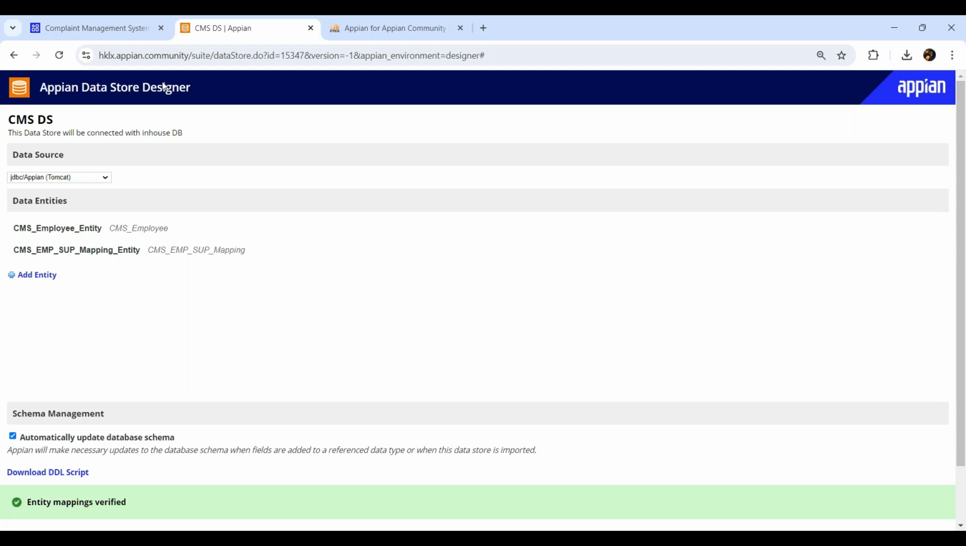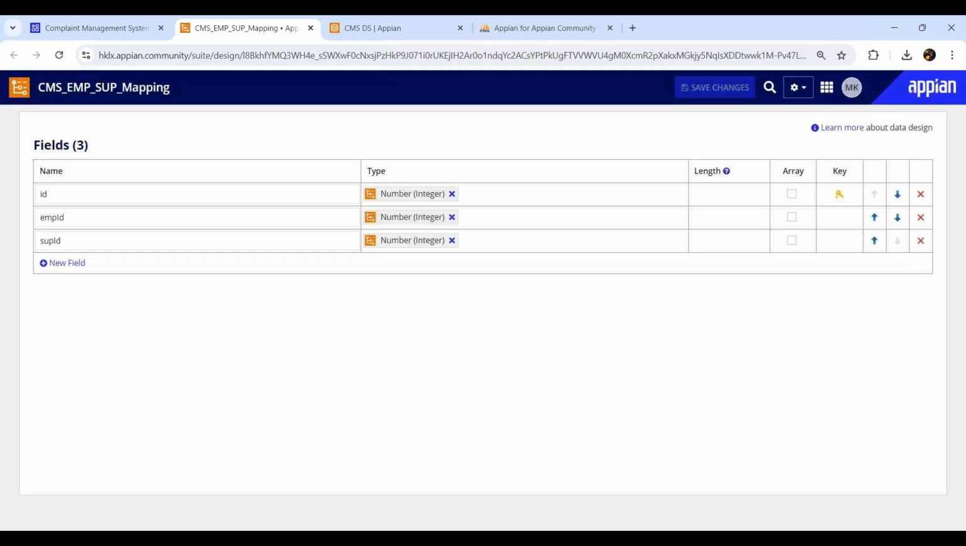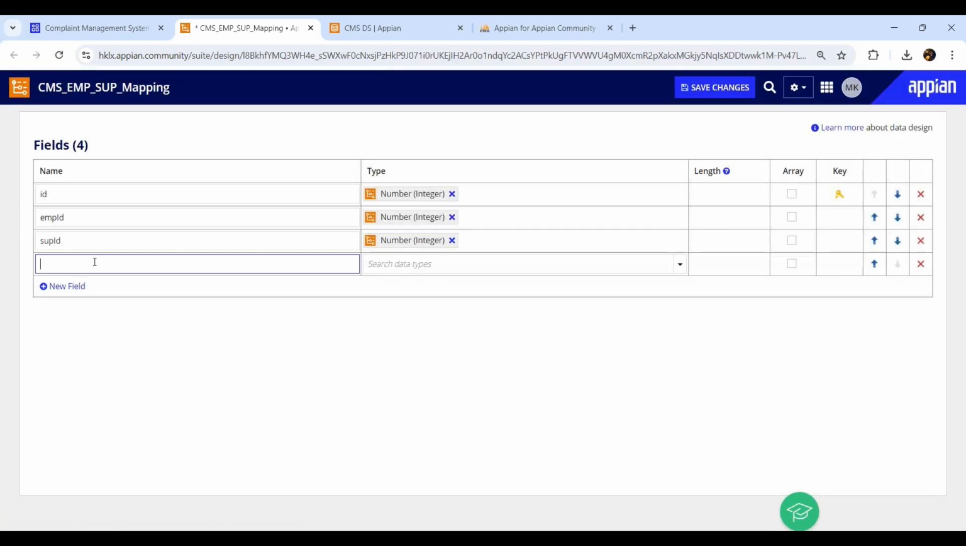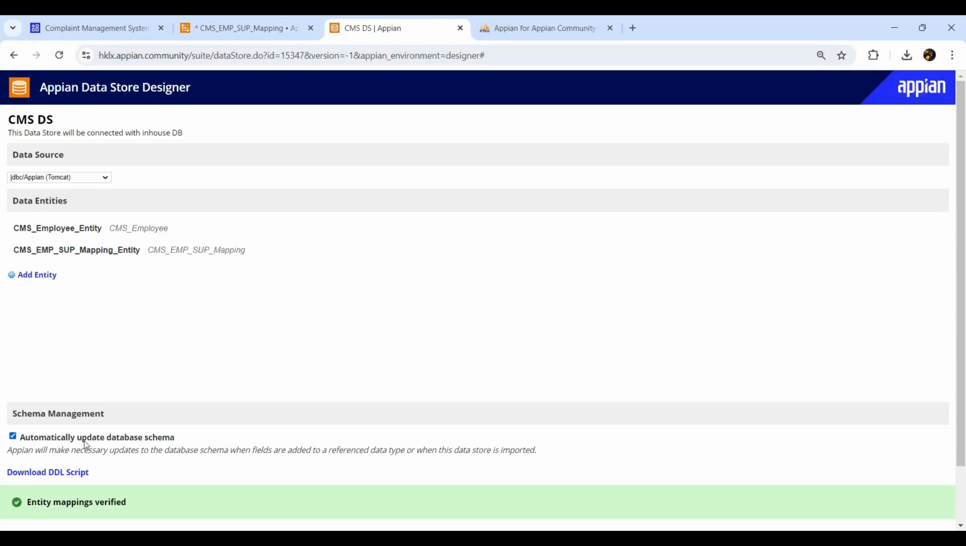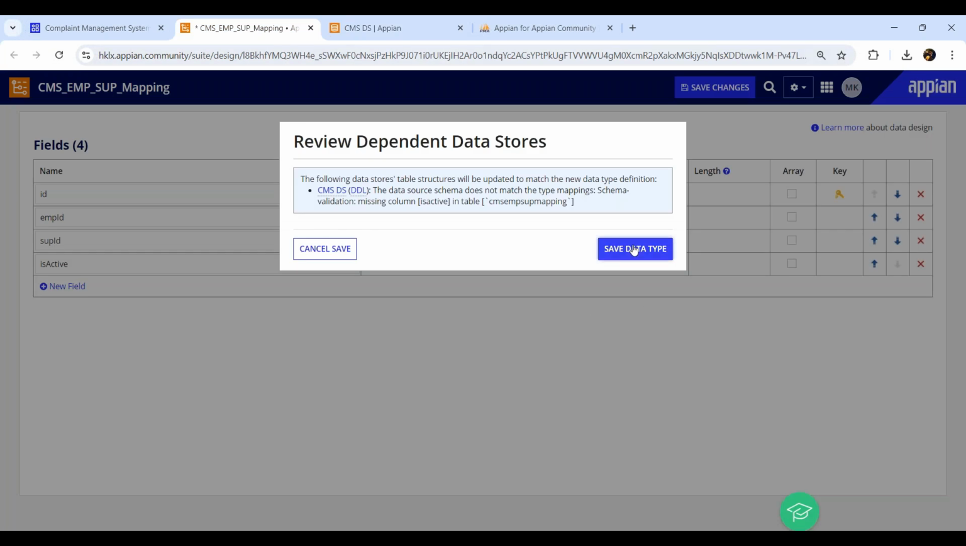Okay. Now you have to update the CDT. Let's say if you want to add any other column, I'm gonna say is active. This is a field I would like to add. I say save changes. It says that the following data store table structure will be updated to match the new data store type definition, because if you see here, this automatically update database schema checkbox is checked. Once I click save data type.